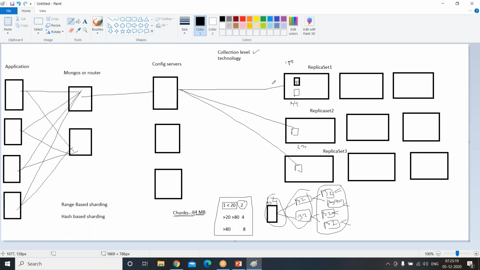All the writes will go on here only. Why? Because in range based sharding, you write into one shard. Each replica set is called one shard member. This is one shard, this is another shard, this is another shard member. All the data is getting written into this replica set only. Based on the difference in the number of chunks, it will start distributing the data to other sharded nodes automatically.